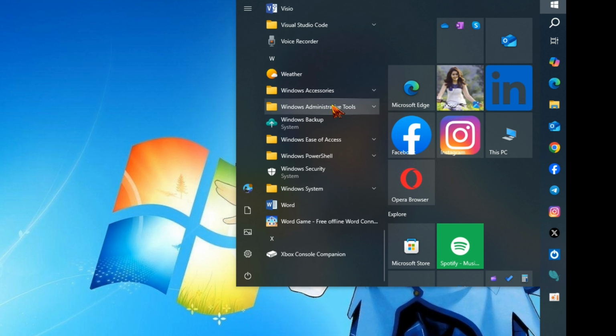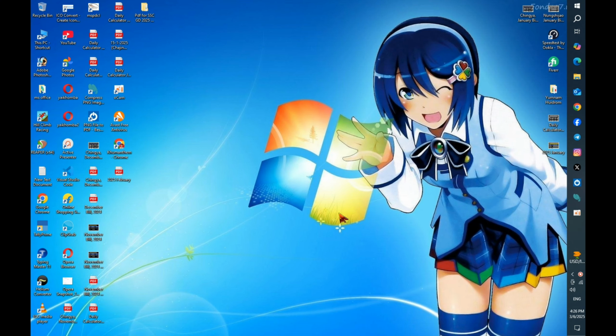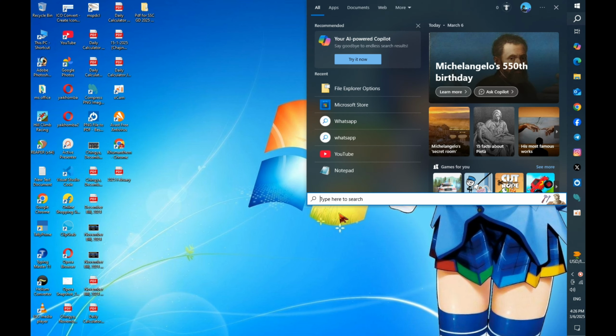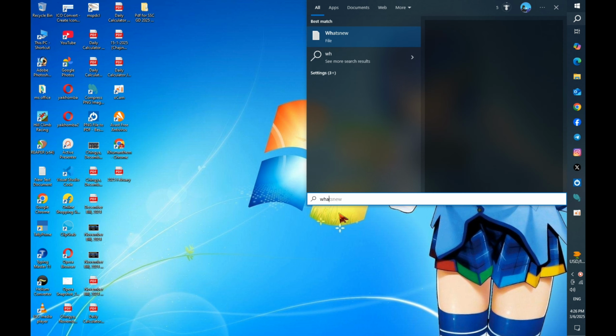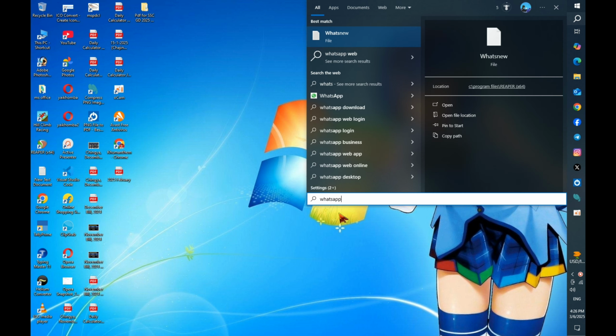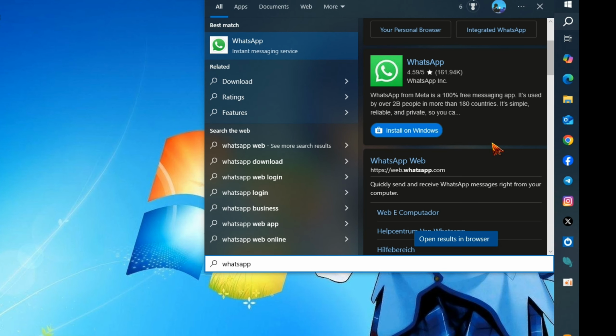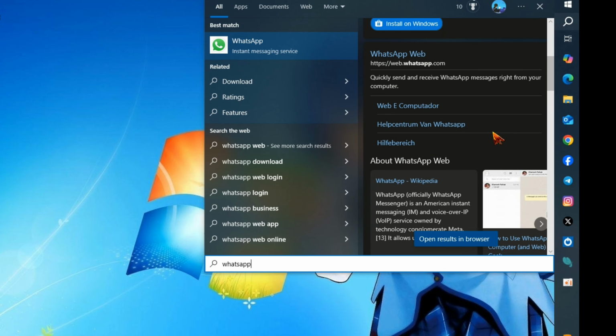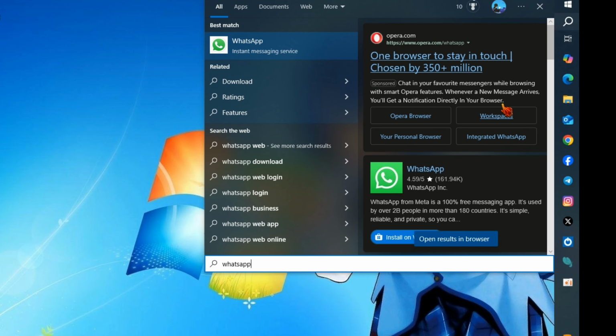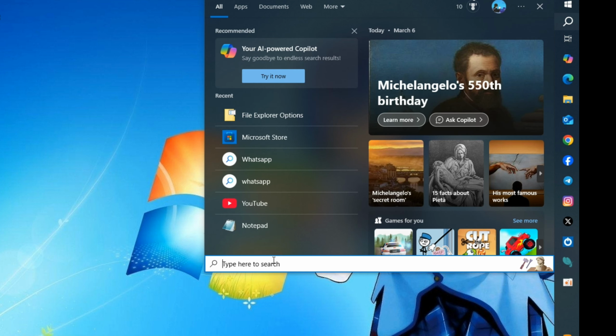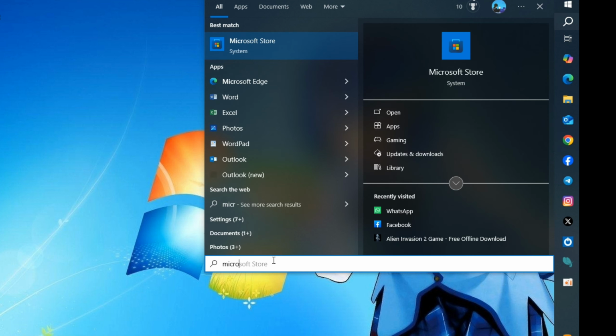I have not downloaded WhatsApp yet. I'll show you in a live process. Click Windows S and I am searching WhatsApp. So there is no folder or installed application for WhatsApp. To solve this problem, let's download WhatsApp.